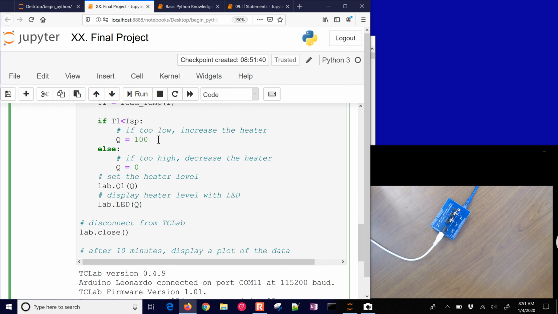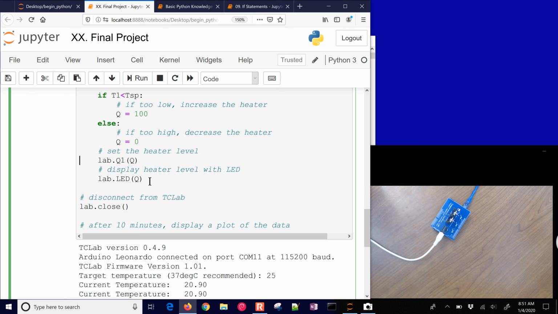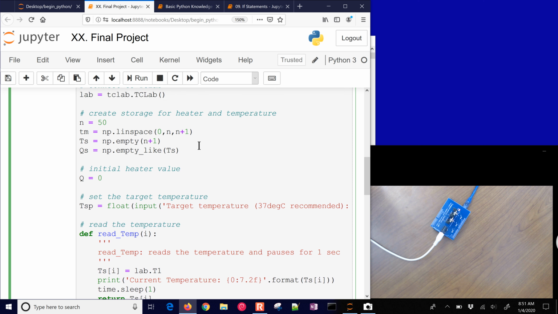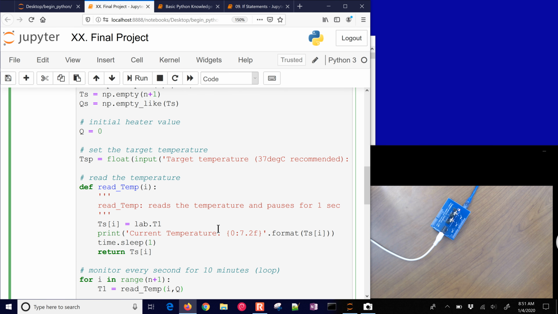Alright, and then we want to display it with the LED. And let's go ahead and just add that to our heater value here. Alright, and then we can print current temperature and T. I'll make this just a little bit shorter. And then we'll have Q. And this will be 1. And then we're going to do 7.5, 0.2 as a float, and then we'll put in our Q value right here.